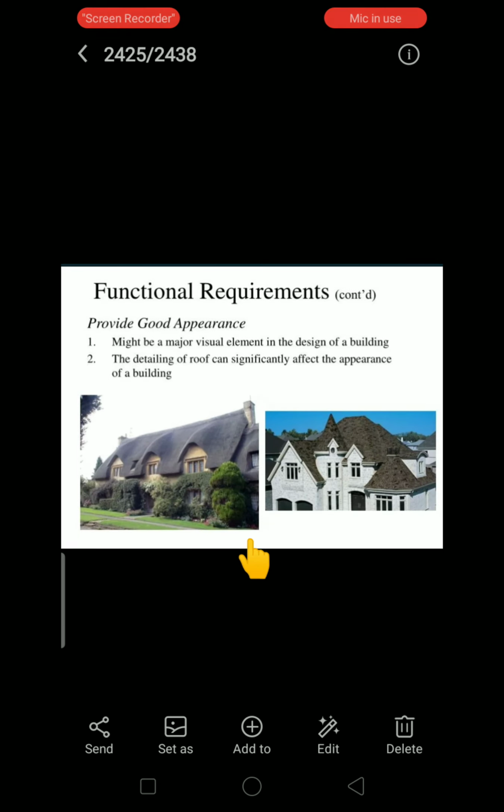element. And then if I speak about good appearance, a roof might be a major visual element in the design of a building. The detailing of a roof can significantly affect the appearance of a building. So here are some figures of roofs which give a good-looking appearance.